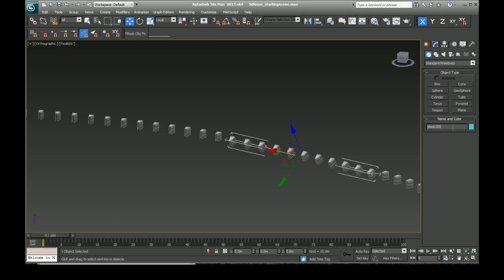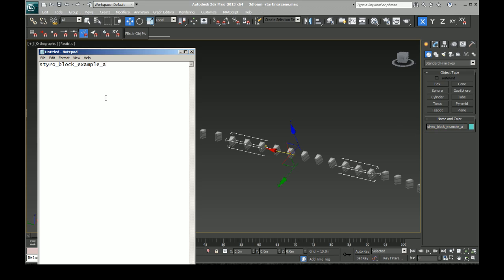We're going to call this object, just for this example, styro block underscore example A. So we're going to put that information into there. We're going to go X space, Y space, Z space.